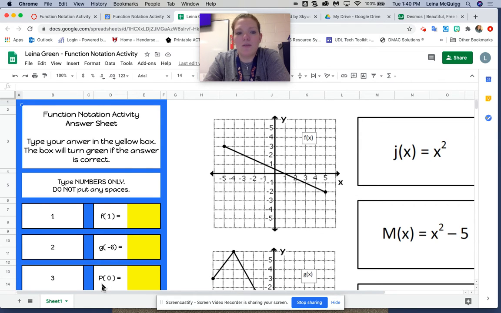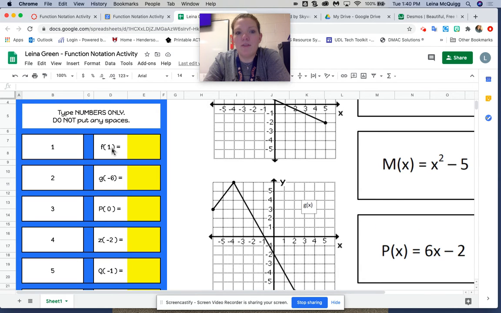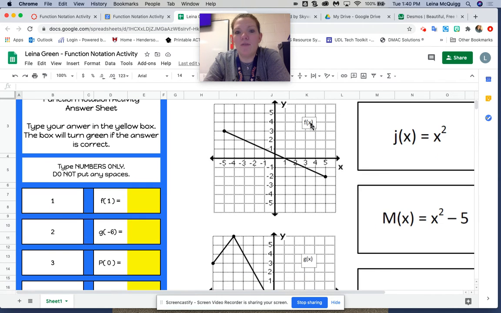So what I'm doing is I'm answering these questions. So for f of 1, I'm going to find my function f. Well, this says f of x. So this is my function f. I want to know what my value is when x equals 1. So I'm going to come to my graph. I'm coming over to where 1 is, and my y value here is 0. So I can come into this box, and I'm going to type 0 and hit enter. And it turned green. That means I got the question right. All right, so it's grading it as I go for me.